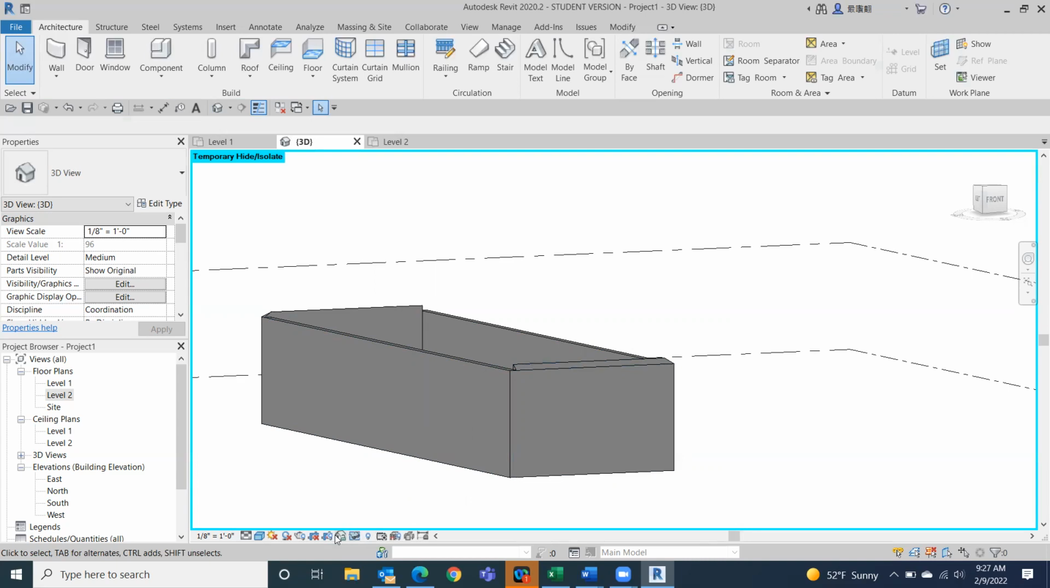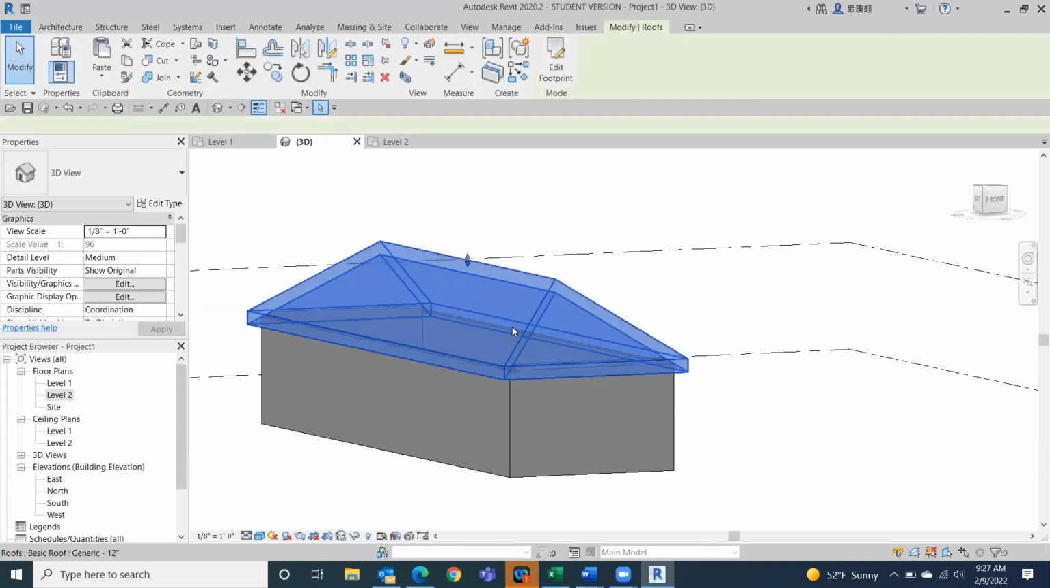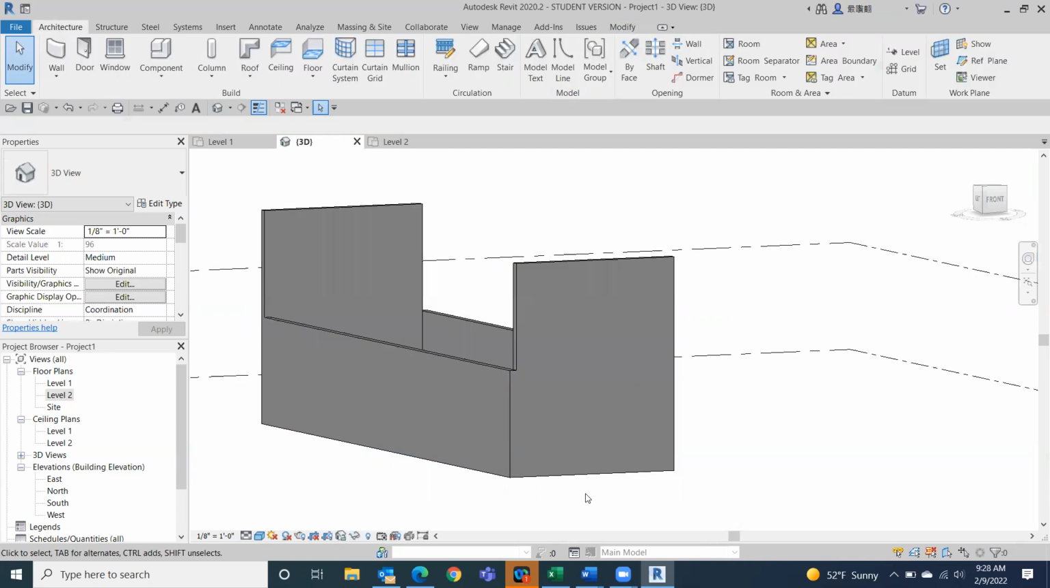Let me turn this back on. I'm going to hide this again. Notice how when I deleted that, these walls went straight back up. That's because I deleted the roof line that they were attached to. These are staying in place because I did not attach them to the roof. So you can see how things move independently of one another at times, depending on how you constrain them.